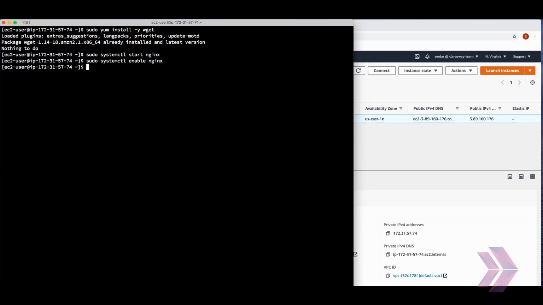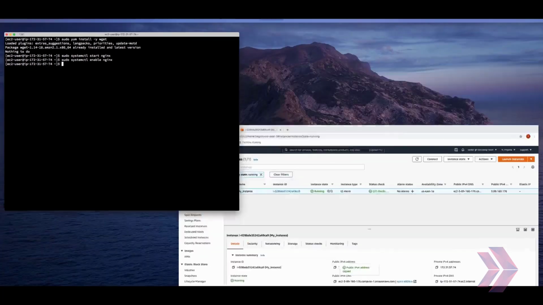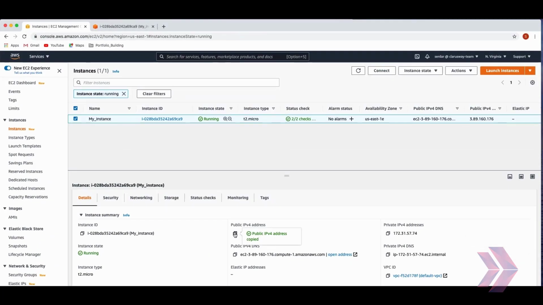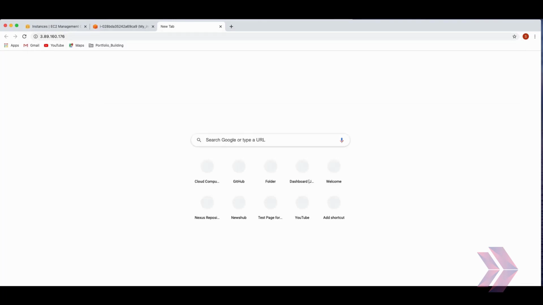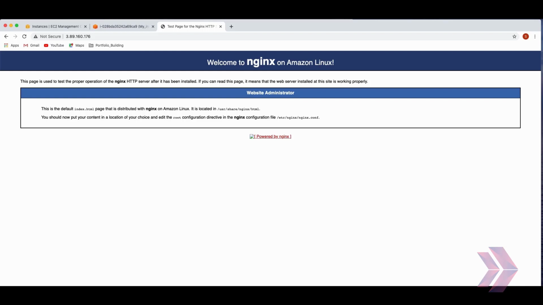But is our NGINX installed properly? There is an easy way to check this. Copy the public IP of the server, then open a new browser and paste it here. Click enter. If your page is seen like this, you have done it.